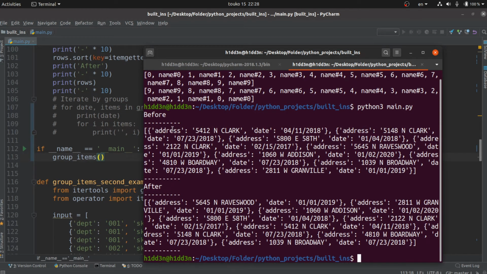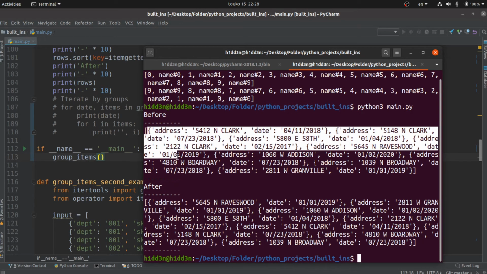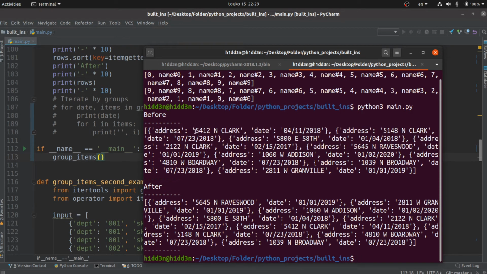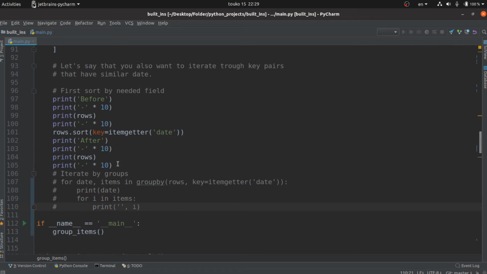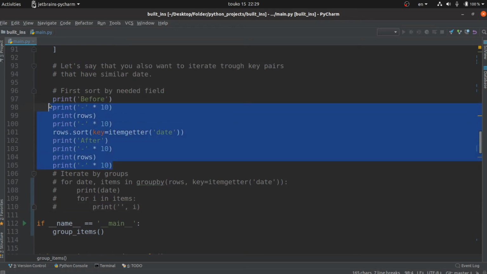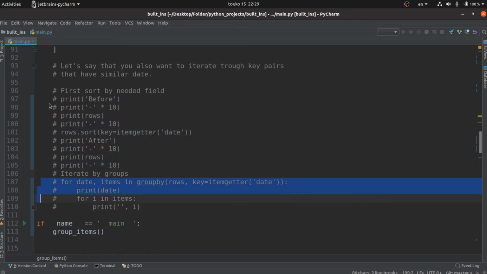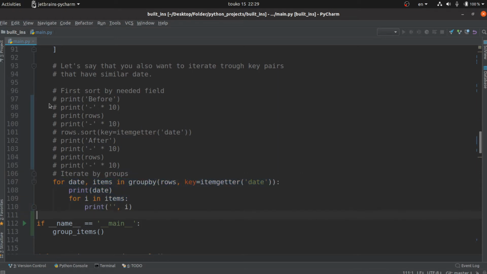So before our first add, this is the raw format. First address was 5412 and here is 5645. So that works. Next let's actually iterate through it.